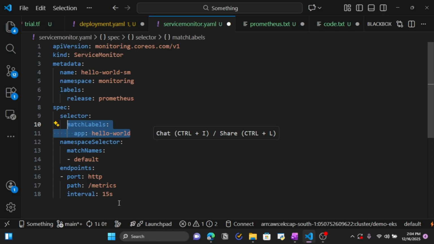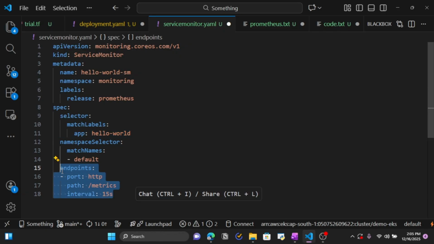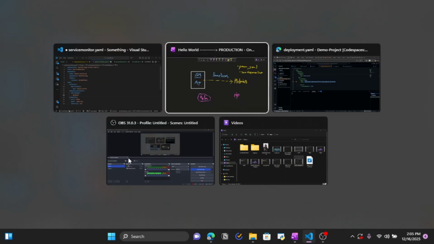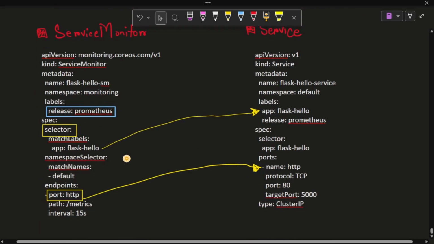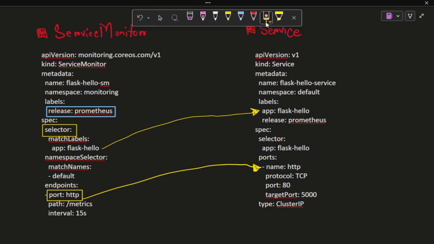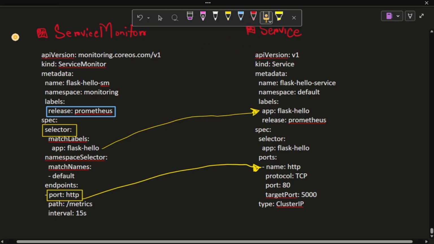After that it has an endpoint to scrape. Okay, let me elaborate a bit. I have here, to make it a bit easier, side by side the service monitor YAML and the service YAML for our hello world.